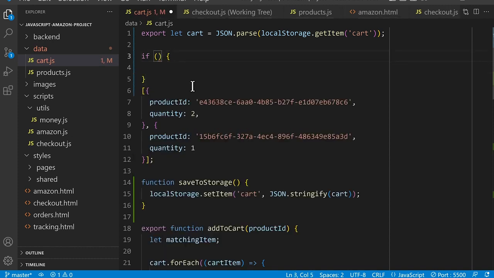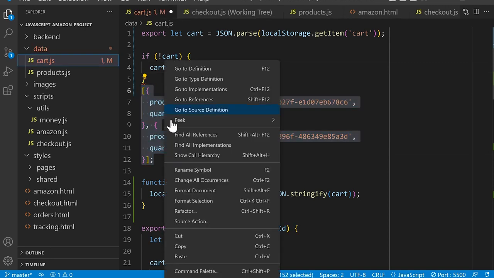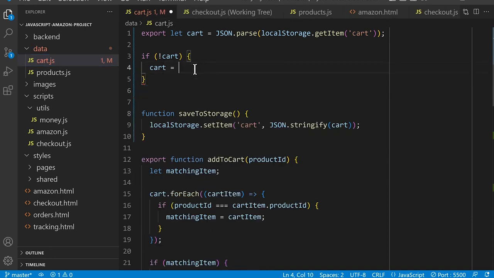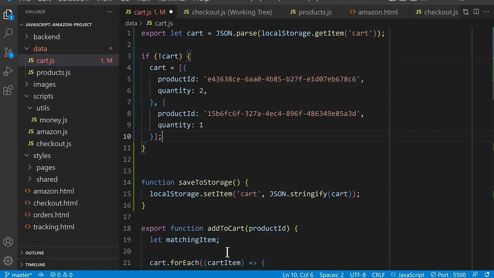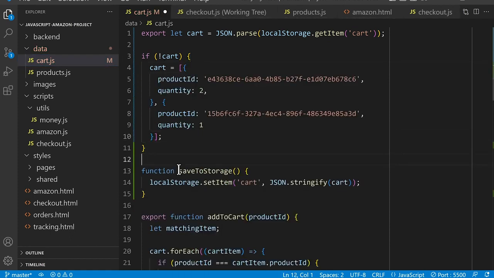And in here, we can check if not cart. So if we don't have a cart in local storage, this will give us null. In this case, not null will become truthy, and we're going to run the code in this if statement. So if the cart is empty, we're going to make the cart equal this default value below. So let's just select this code, and we'll right-click, cut, and then in here, right-click and paste. And remove the extra line, and save. So now if the cart is empty, we'll just give it a default value.